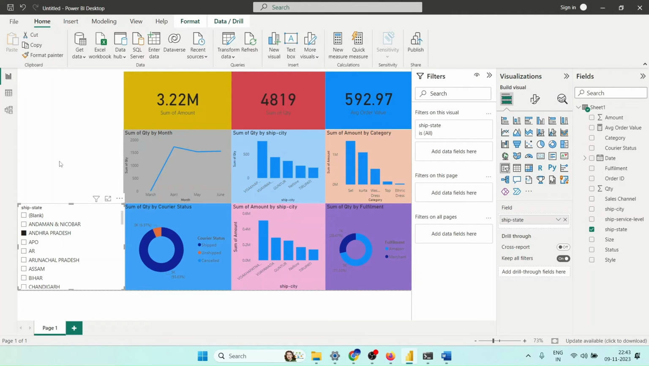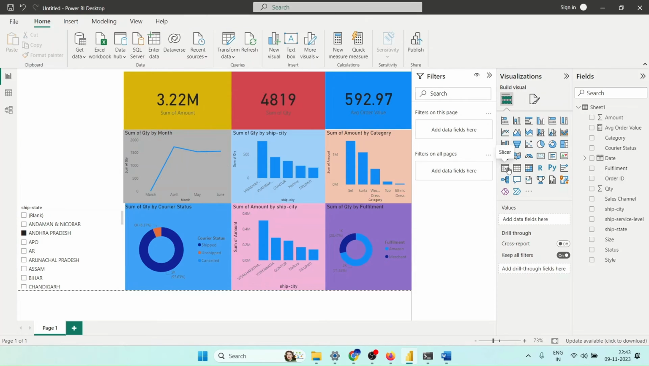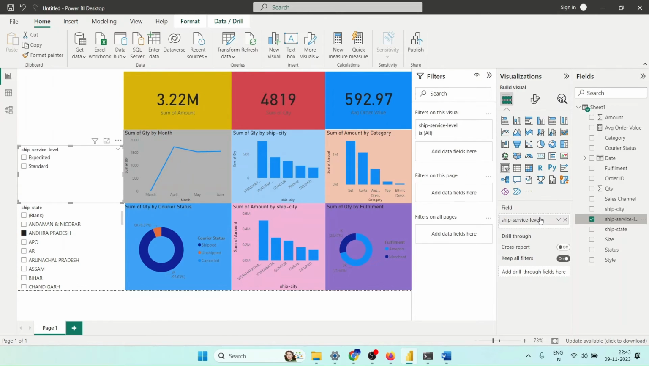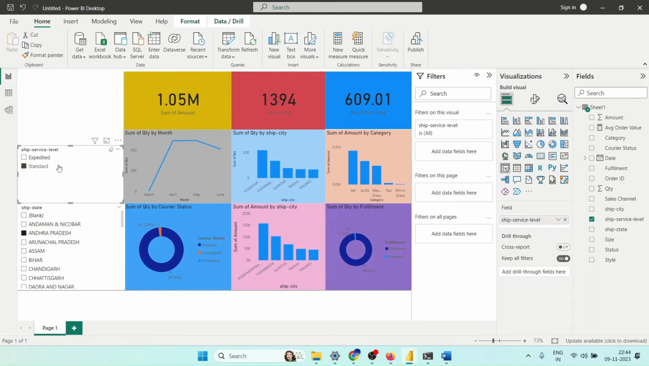So yeah, let's create this visual. Again, you have to select slicer and drag this column into the field section. Here you can see we have two levels of shipping service chosen for delivery of a particular order. Either you can choose expedited or standard. So you can see how much revenue has been generated using this ship service level.